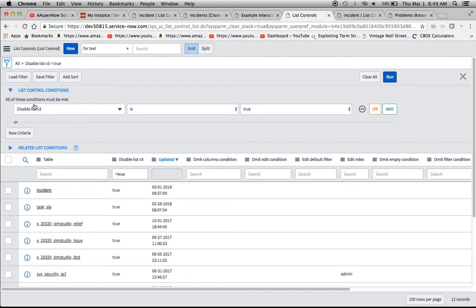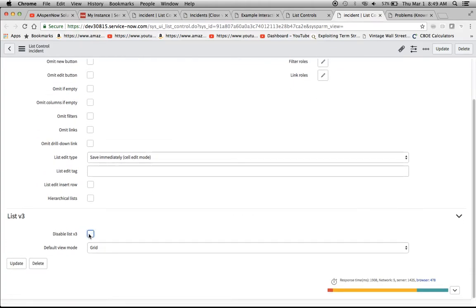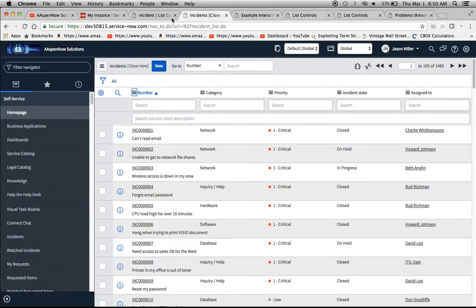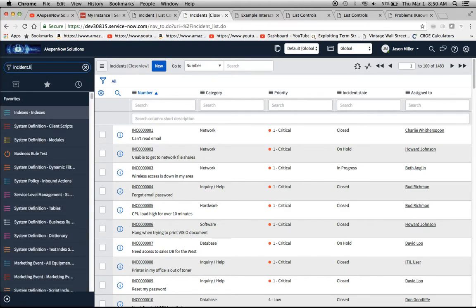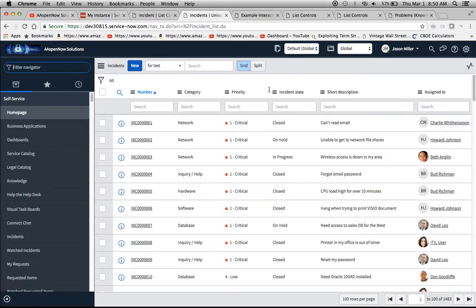So I just did disable list v3 is true, and then I have incident pop right to the top, which is nice because I sorted by updated. Then it brings me into list control itself, and I just uncheck this box. Now we'll go ahead and update it, and I will go to this list right here and refresh it. I'll just type in incident.list, just a little refresher on how we can get to the list through the navigator. Okay, great, and we can see it return to normal.